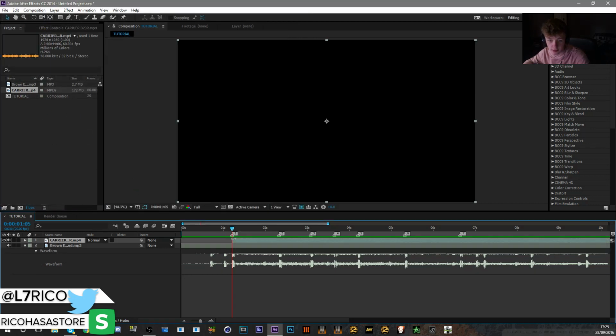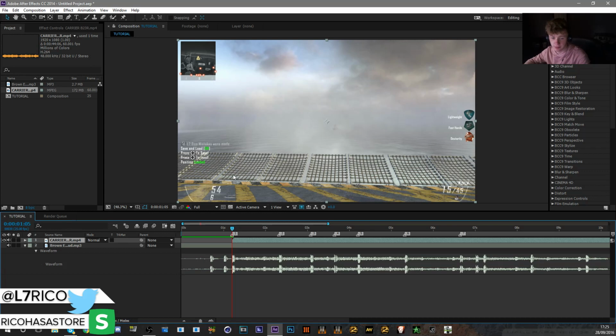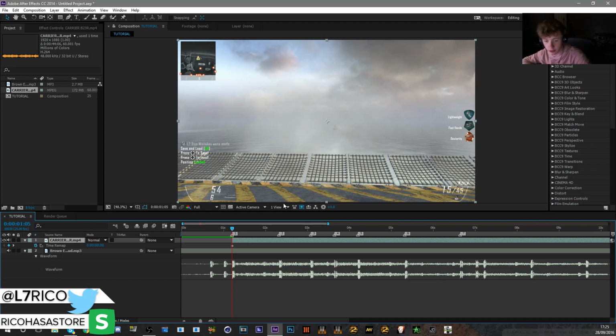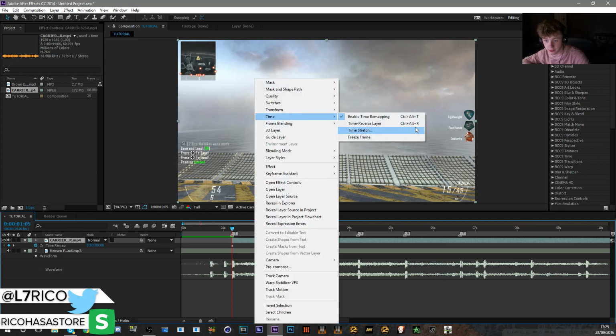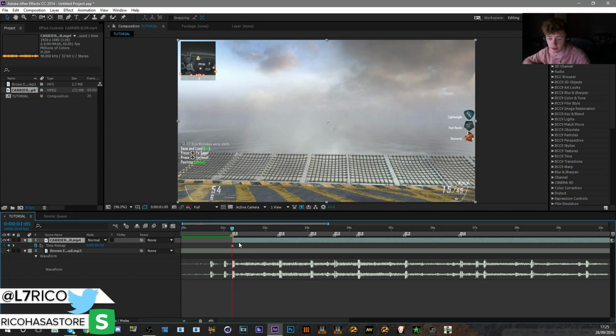Okay. So once you've got this in, you're going to click Control Alt T to bring up time remap. Bang. Or you can right click it, Time, Enable Time Remapping. That also works if your shortcuts don't work. And if you're on a Mac, just go to Time and Time Remapping, because I do not know. So from here you'll see these little blue numbers, and you'll see time remap has shown up.